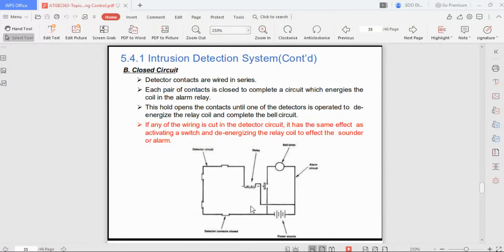Essentially, the principle is if you are using an open circuit, once you close the circuit, the alarm will ring, the bell will ring. But if you're using a closed circuit configuration, if the circuit is cut off, then the circuit is set up in such a way that the alarm will ring. So there are two configurations, closed and open circuit. This depends on how you want it.